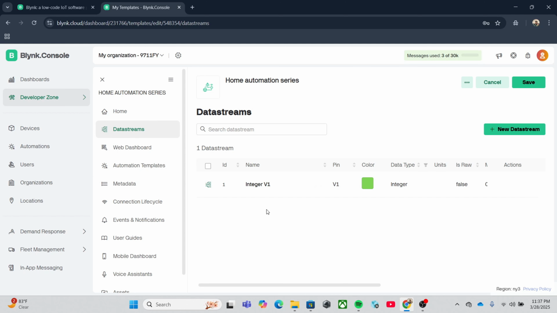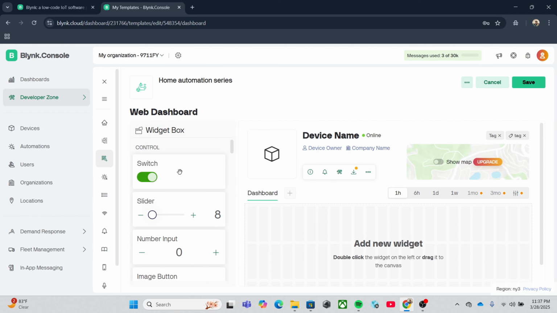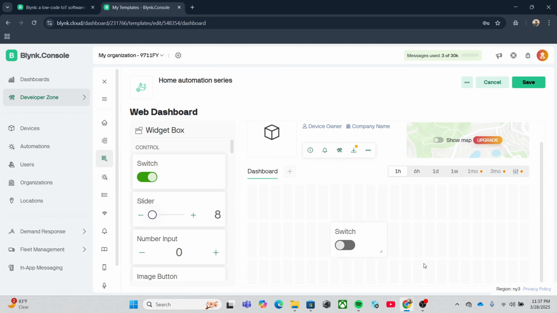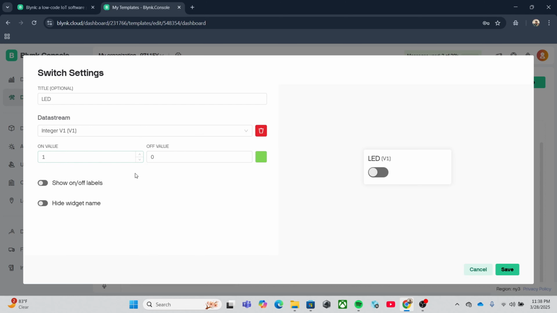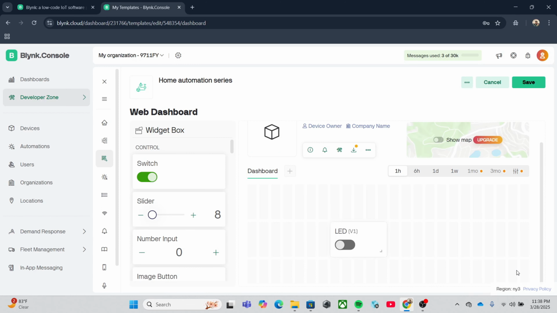Now you have successfully created a data stream. Now click on web dashboard, drag and drop this switch icon here, and click on settings. You can name this switch LED, and you can choose the data stream which we previously created, and that's it. Click on save, and click on save.